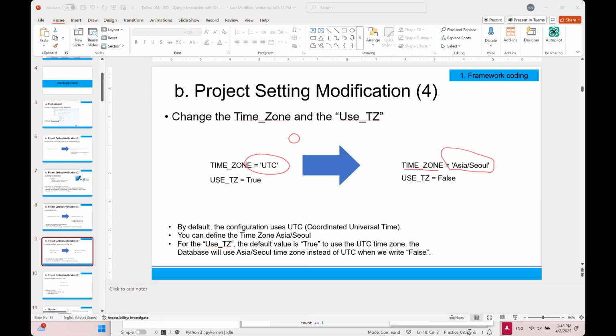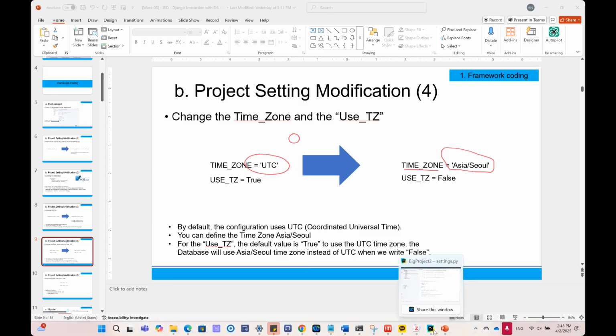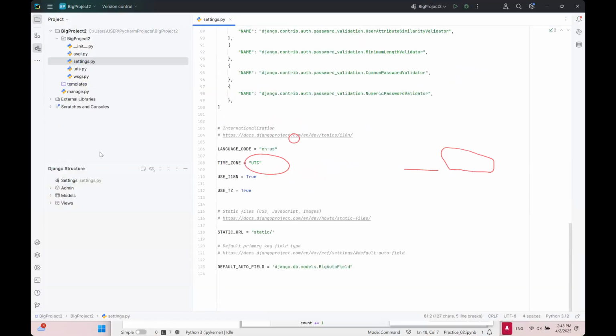If you want to change, it's up to you. I think I will not change it. So if you go to this section, you have the time zone. So the time zone you can change to Asia/Seoul. So the time will be the same as Seoul time.